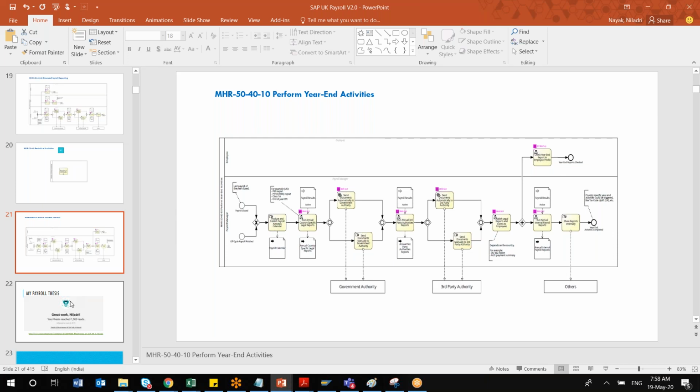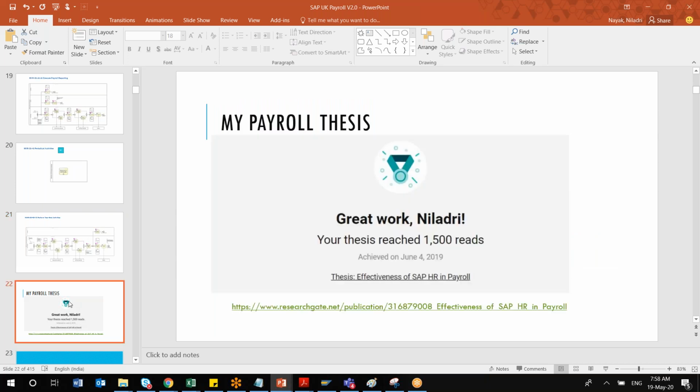Okay, and this is just an overall understanding of your entire payroll processes. Other than that, I even did my MBA thesis on payroll. If you start searching, Google it, "effectiveness of SAP HR in payroll." You can search for it on ResearchGate as well. That is freely available. You can download it. This is my MBA thesis on that, so you can read it for a better understanding.